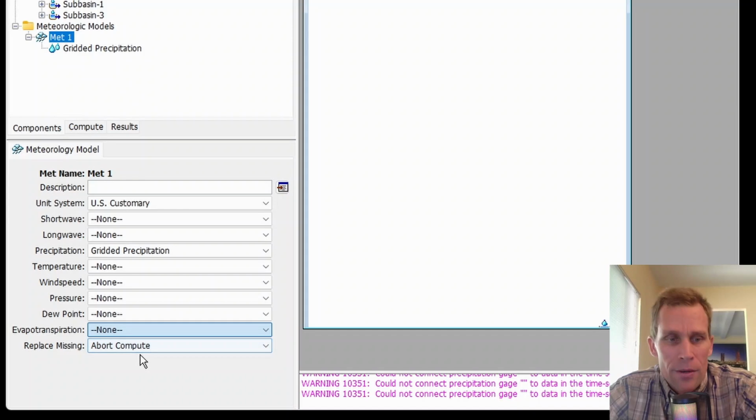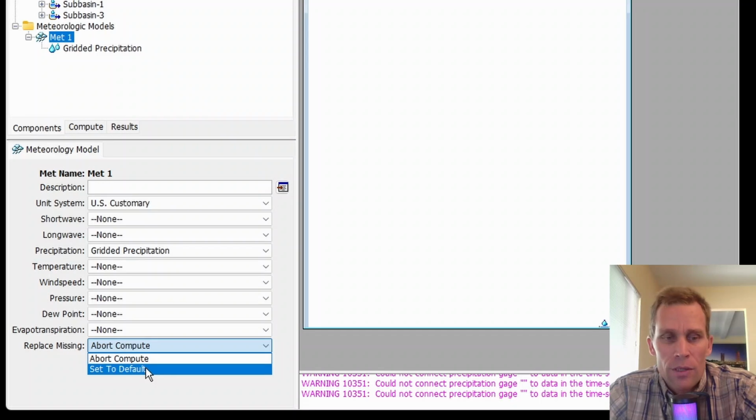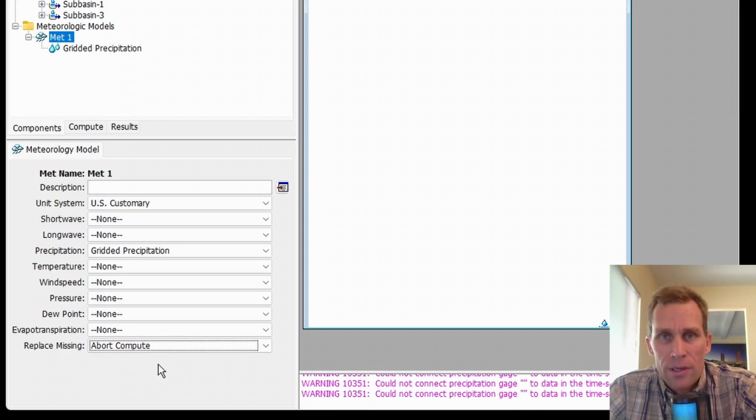The last parameter here is replace missing, and deals with how to handle missing data from either a grid set or a time series data set. The two options are abort compute and set to default. Abort compute is the default selection here, and this is recommended. What will happen during the compute if there is missing data is that it will abort the compute routine. The simulation will stop and an error message will be provided to the user.